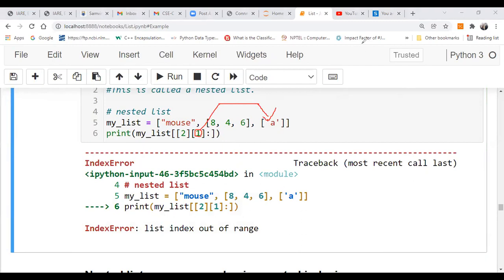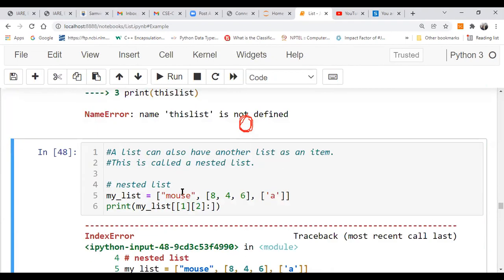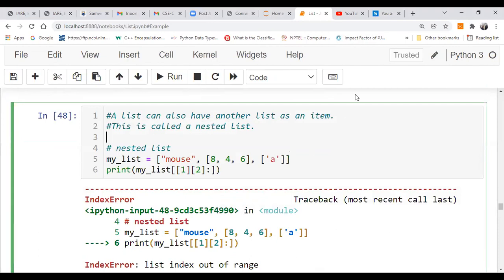And 1 and 2. It will come. What is that? Tell me the answer. Okay. What happened? Why is it coming like that? Can you find out? List index out of range.